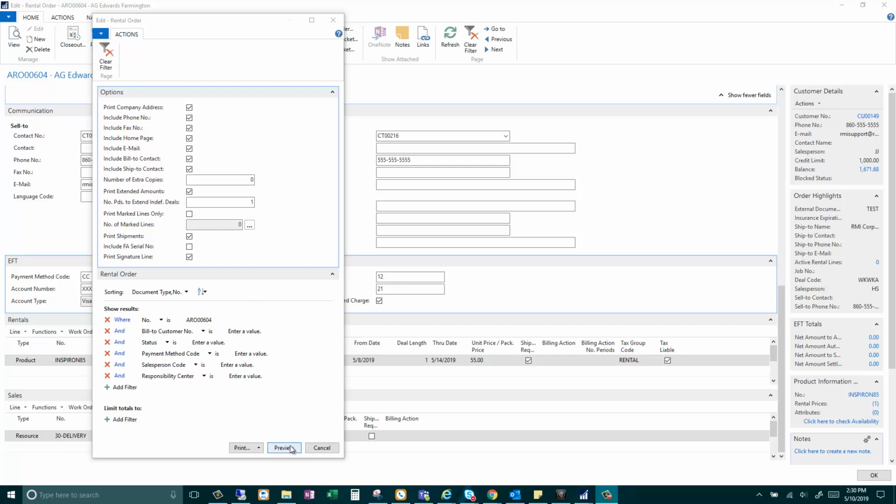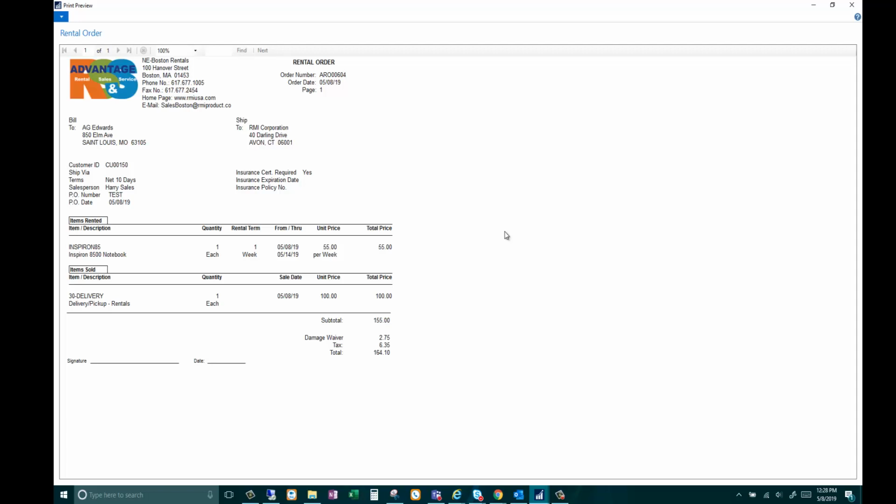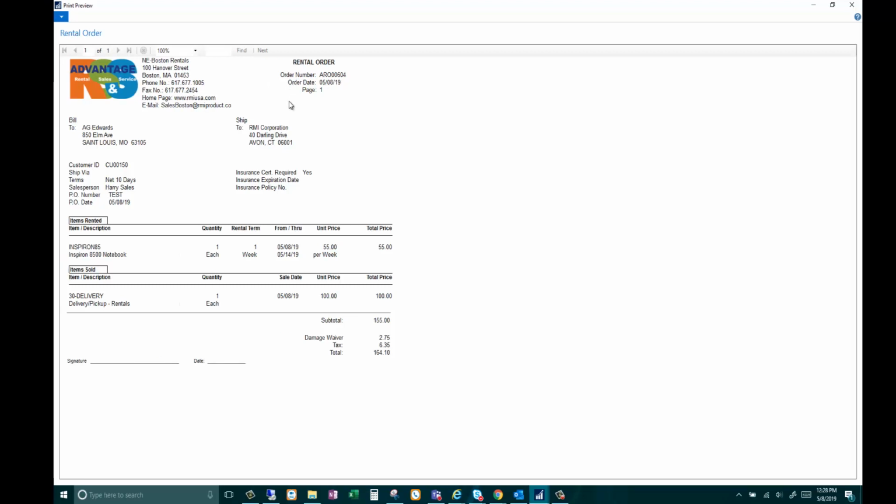I'm going to preview this on screen so we can see the results of this order. We have our company name and address printing in the upper left-hand corner. We see the rental order number as well as dates. We can see who our bill to customer is, as well as our ship to address. We can see the equipment that the customer has requested for rent, and anything that is being sold. At the bottom we have our signature line, as well as our totals. You may print this rental order and send it to the customer for authorization. When you're done printing or previewing the rental order, you may close this window.